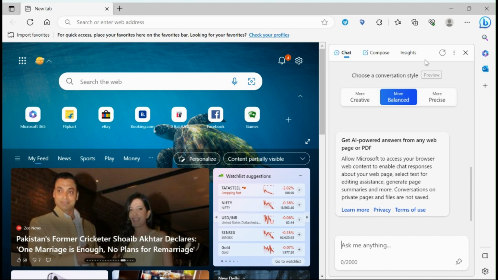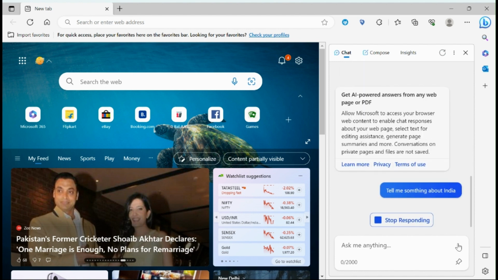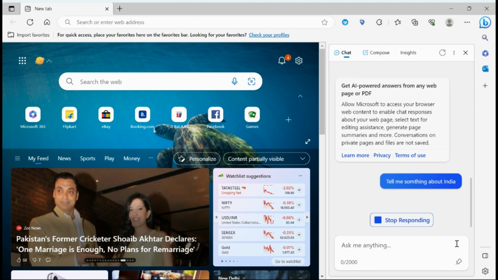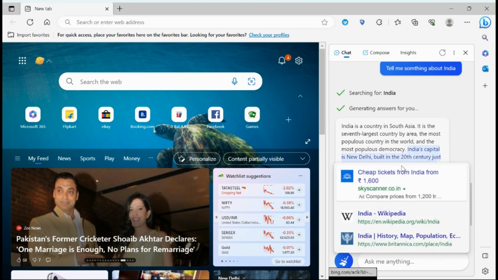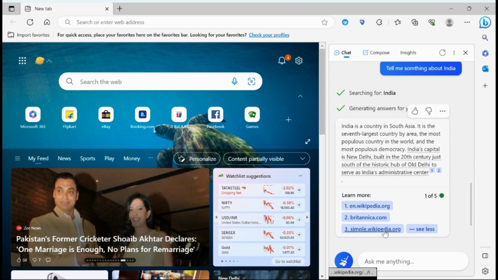After signing in, you can use Bing with AI. It will open a sidebar. Here you will find 3 options: Chat, Compose, Insight. Let's talk about chat. You can chat with AI and ask anything. For example, I ask him to tell me something about India, and you will see it will start searching about India. It searches on the web and shows you the result. It will also show the suggested websites, where you can find out more information about your search.